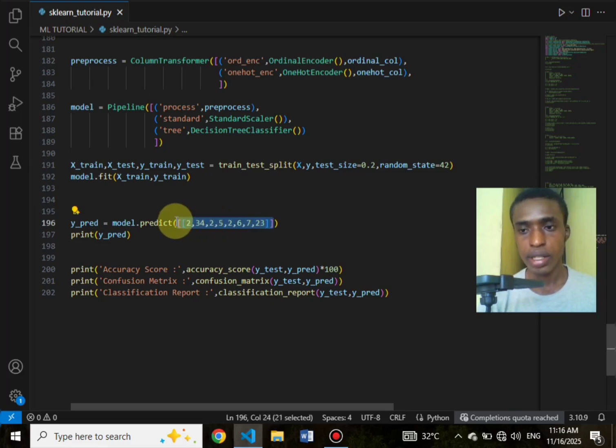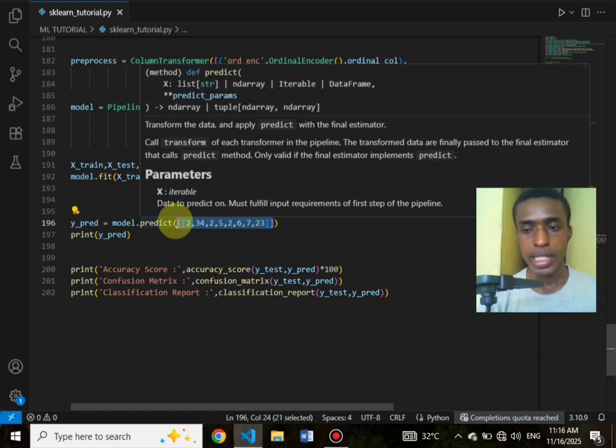In case it was stored in a data frame, you can just put the data frame directly. Remember that since the data frame doesn't have the target, you can just feed it in here directly. We're still going to see how you can actually do that.